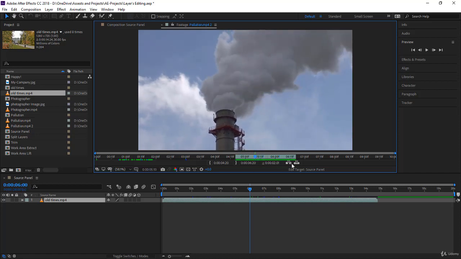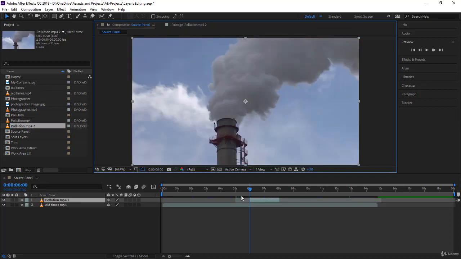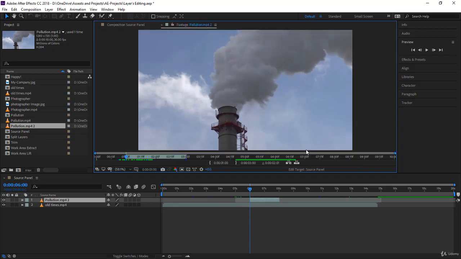But now you have 2 options here to insert your footage. One is a ripple insert edit, and one is overlay edit. Now the time indicator is at 6 seconds. If you use overlay edit, it just creates a new layer and adds your footage. Here you are. And of course, it has jumped to the composition panel where you can start working. So the overlay edit is very easy.